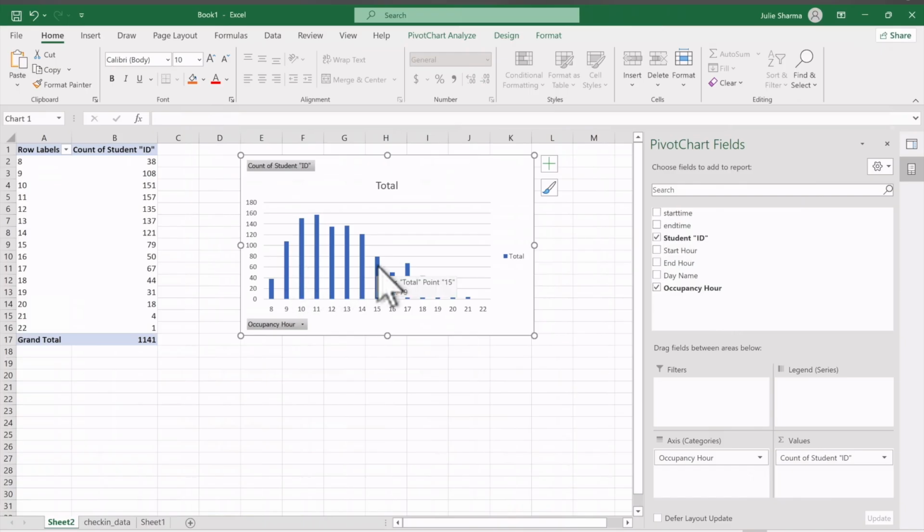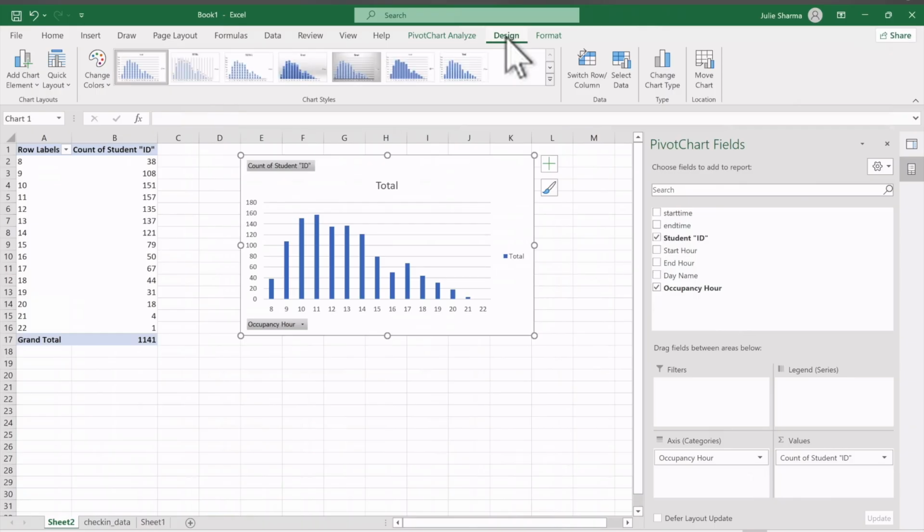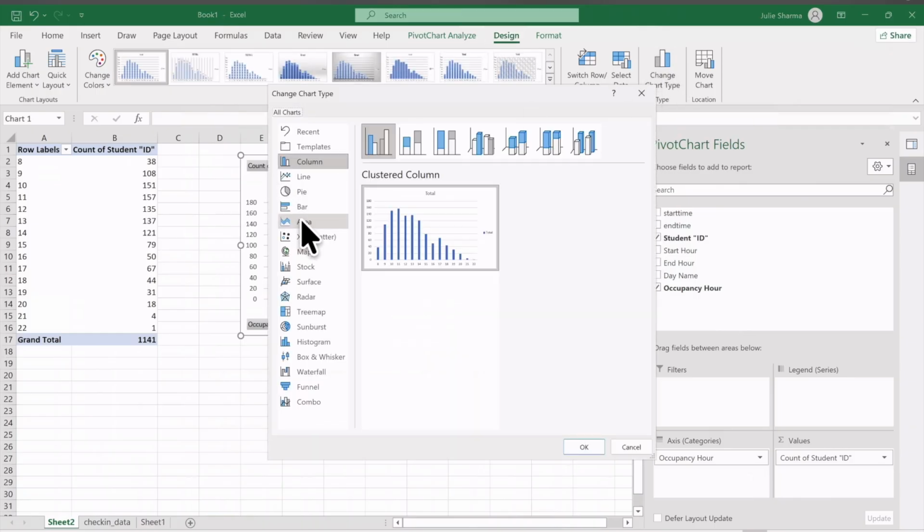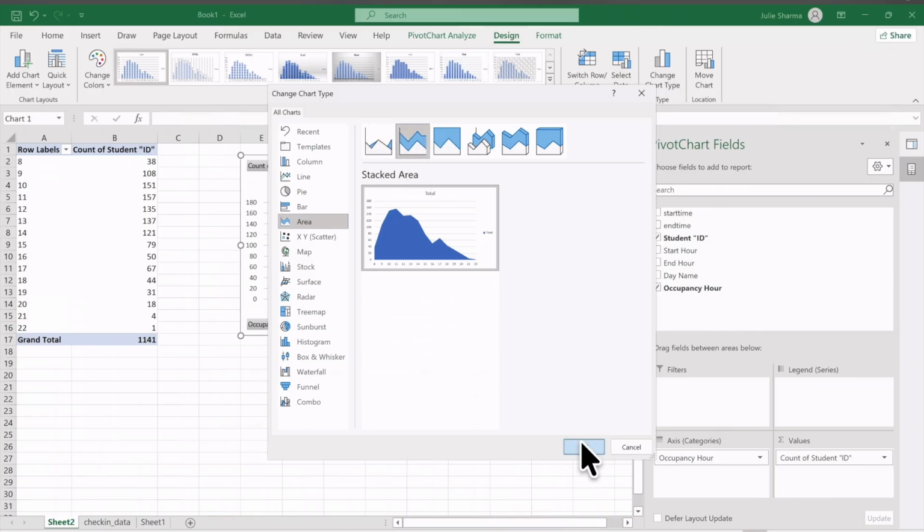Now I want to actually show this as a stacked area chart so I can kind of see how everything stacks up once I add in that day of the week. So while the chart is selected, I'm going to click on the Design tab, and I'm going to click on Change Chart Type. And under the area chart, I want to choose the stacked area type and click OK.